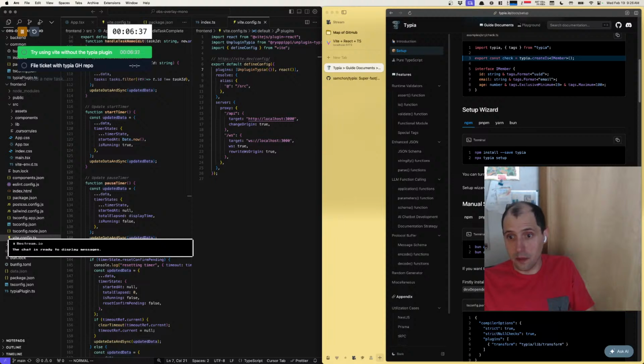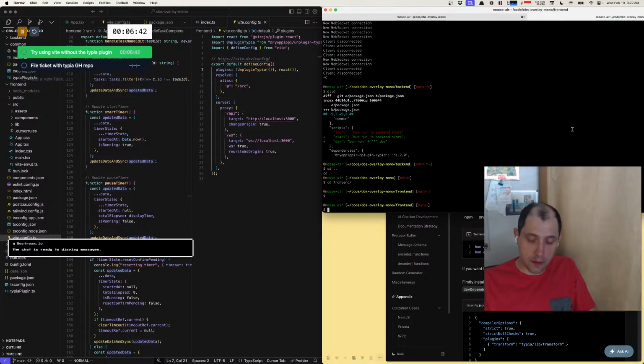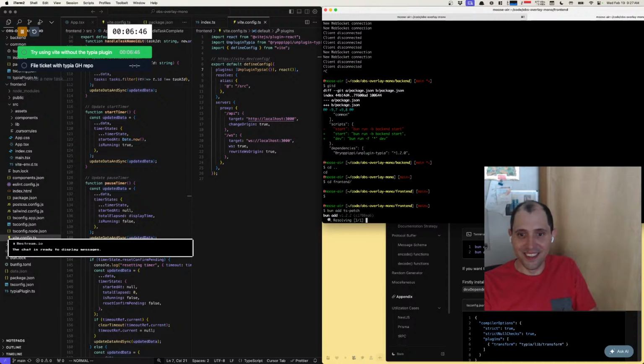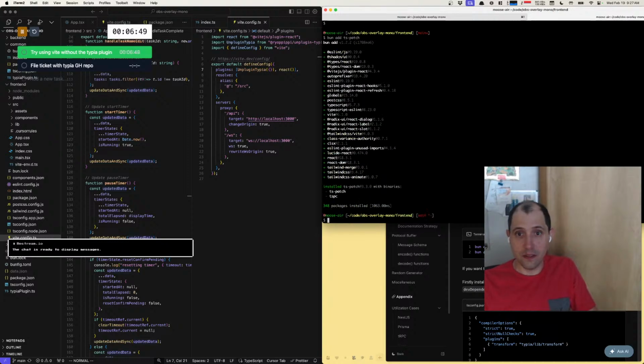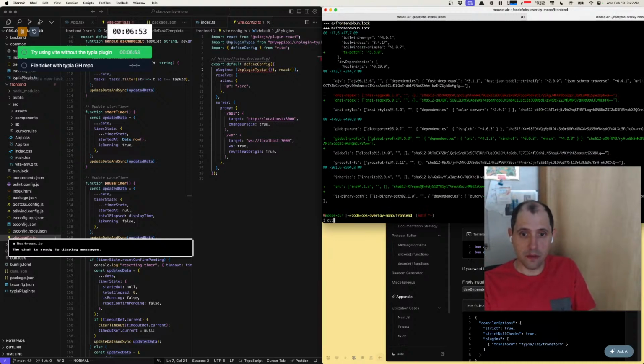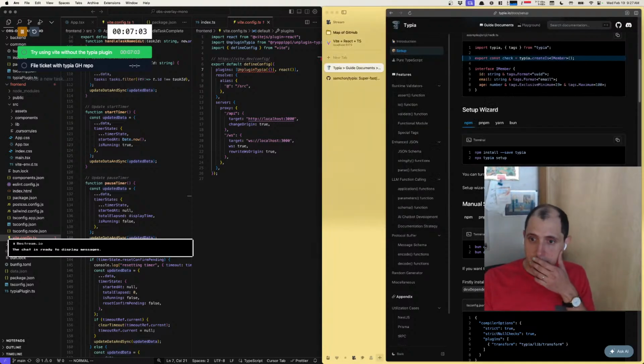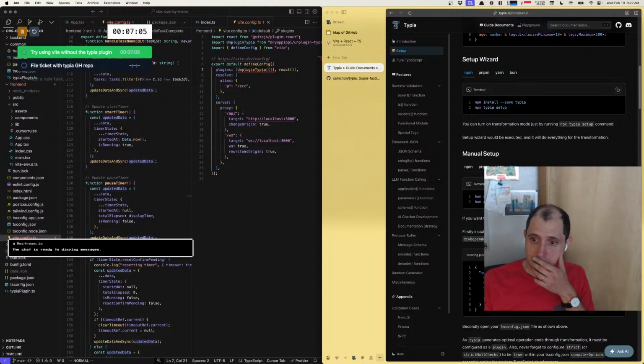Okay, I already have it, and I don't believe in dev dependencies. Cool. Let's create a branch for this stuff. Typia debug session. How about that? Okay. All right, and then strict null checks. Oh, maybe that's the problem.